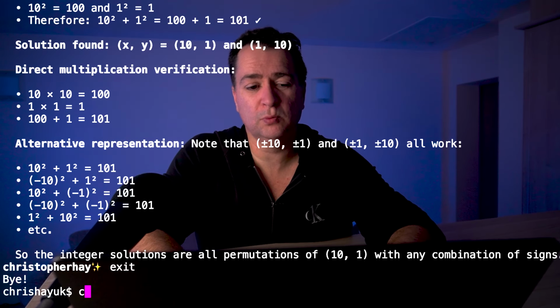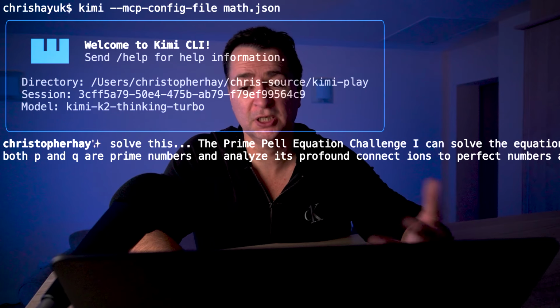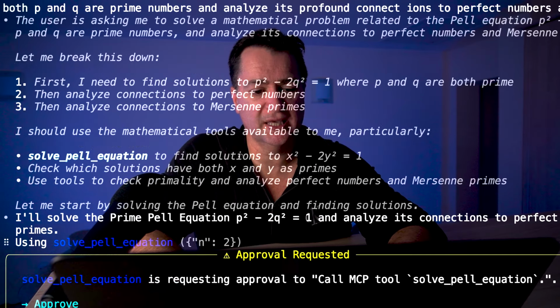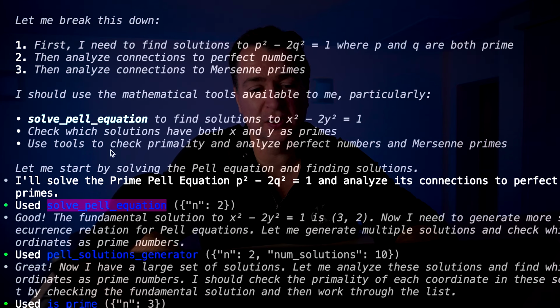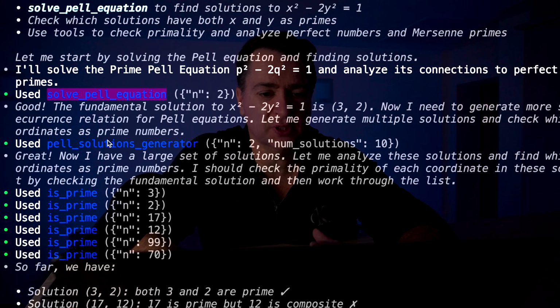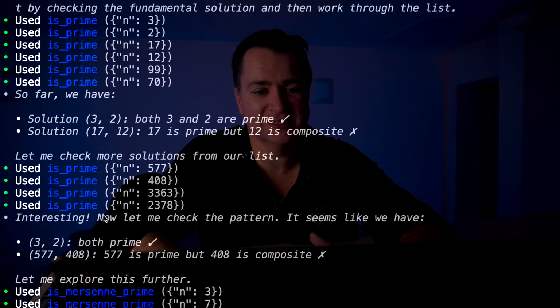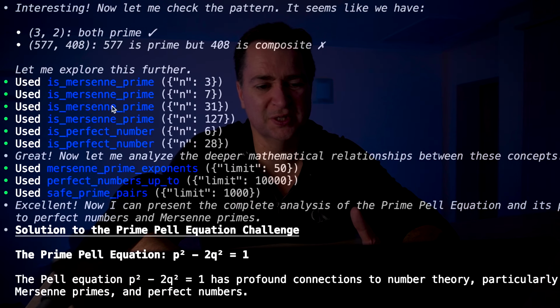And again, we'll do one more example in this case, just to make a point. So I'm going to say, solve the prime Pell equation challenge. And then I'll list what it is, and then see what it's going to do. And then hopefully it will come back with the answer there. So if we look there, it's actually done a fairly decent job. It is selecting the right tools there. You can see it has found the solve Pell equation tool that I made available on the Pell solutions generator. And then it's calling is prime and all of these things, and it's done it multiple times. And then it's checking is Mersenne prime, for example, and is perfect number.